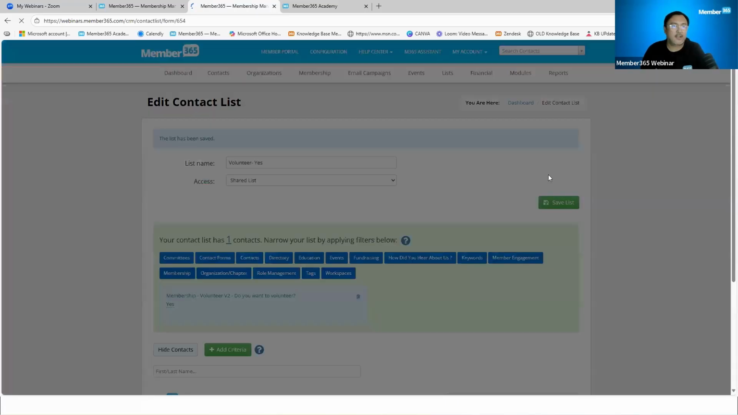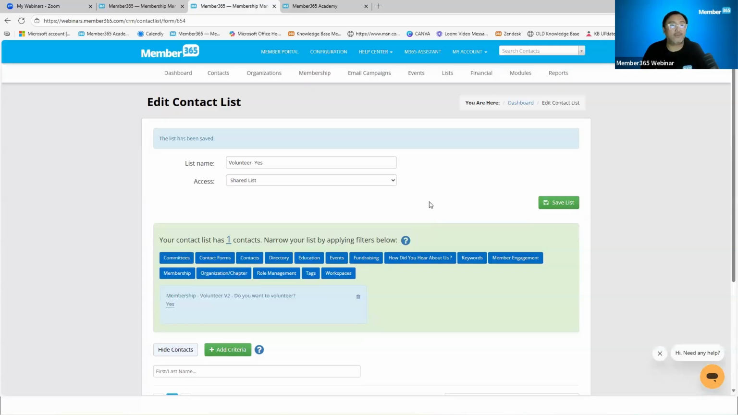Click save list. And so this list auto updates in real time. Anyone that clicks yes, or changes their responses to no, will fall off from this list. Anyone who applies for membership, anyone that's currently under annual membership, went to their member portal and clicked yes, is automatically added to this list.